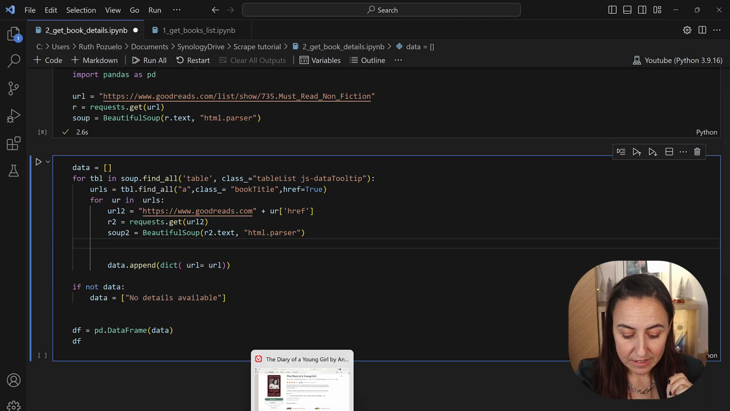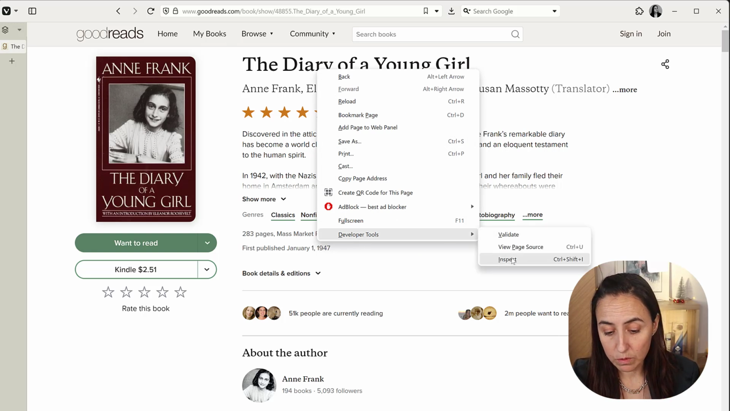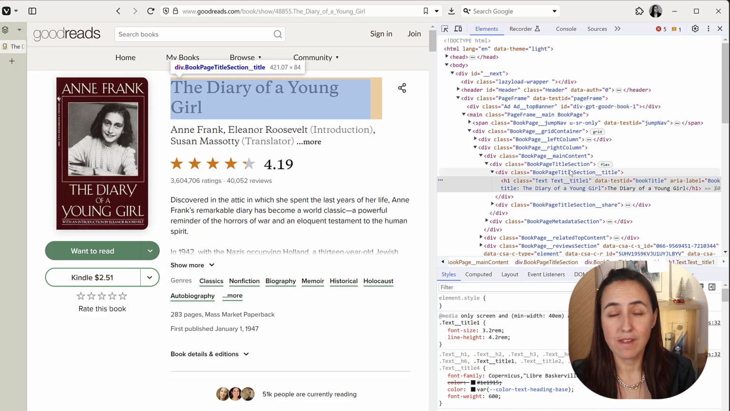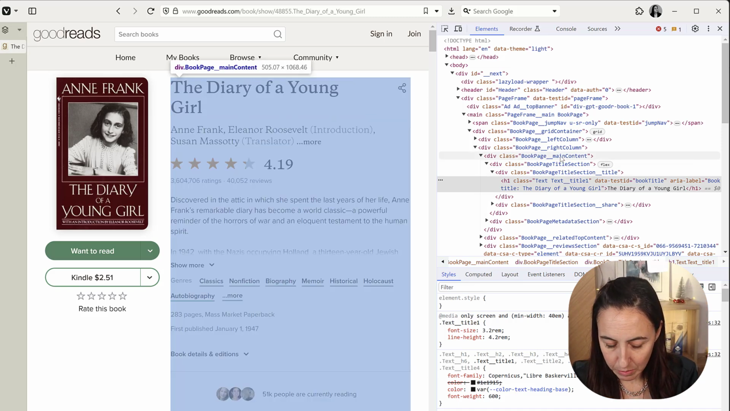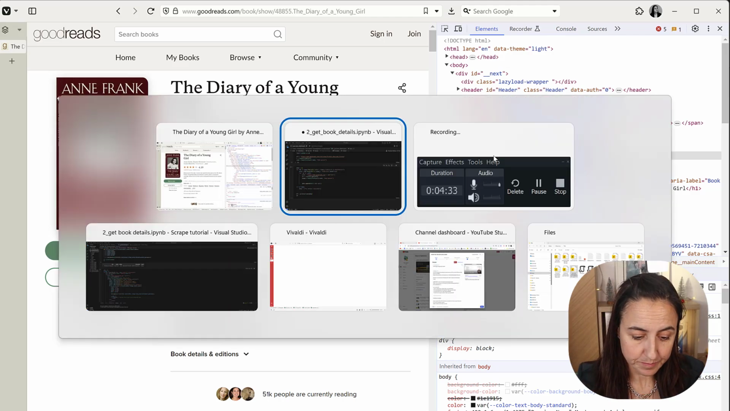So let's look at the details and see how this looks. If you remember, you right-click on the piece of data that you need, and then you go to Developer Tools, Inspect. And this will take us to the title, but I want to have the entire container, everything for that book description. So we need to go up a little bit, and then you can see here that the book page main content, which is a div class, contains everything that we need.